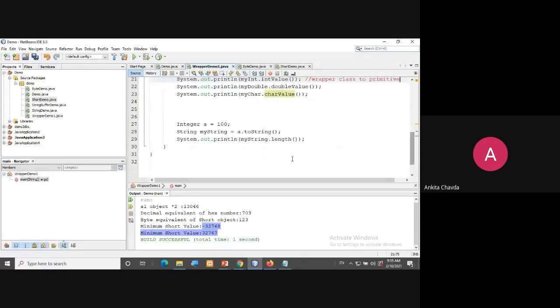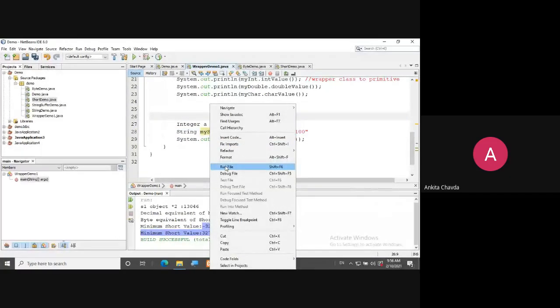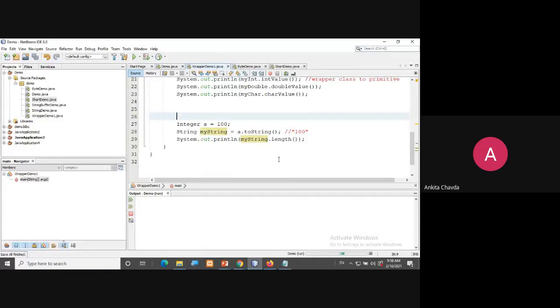Okay. And I have given you the example of toString, right? Suppose I have Integer a equals 100. So a is the object which has the value 100, and now I am converting this object to a string. Finally this will be treated like this. I am giving this to myString, and now I can even check the length. myString.length will show you 3. I'll run this and we can wind up this session.